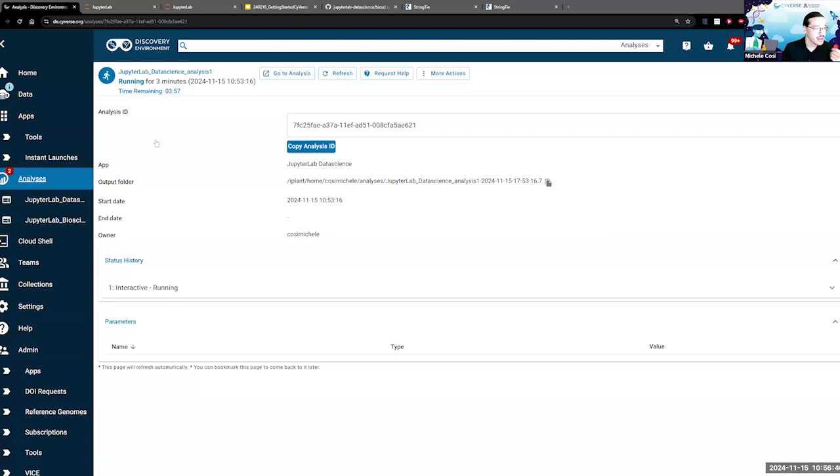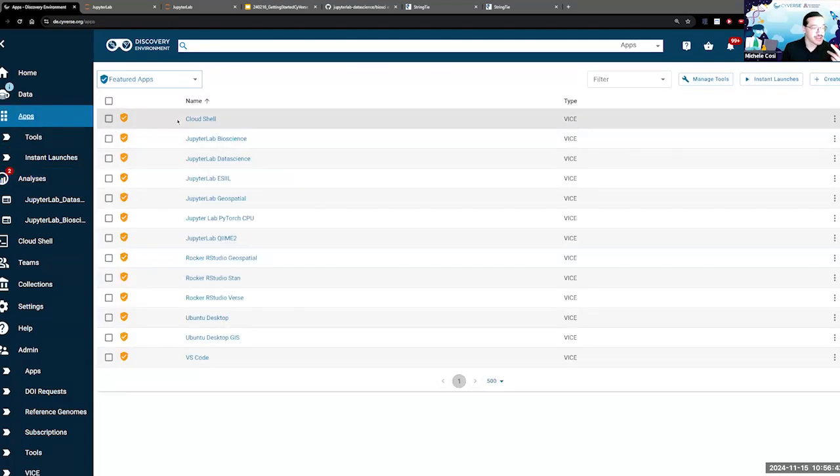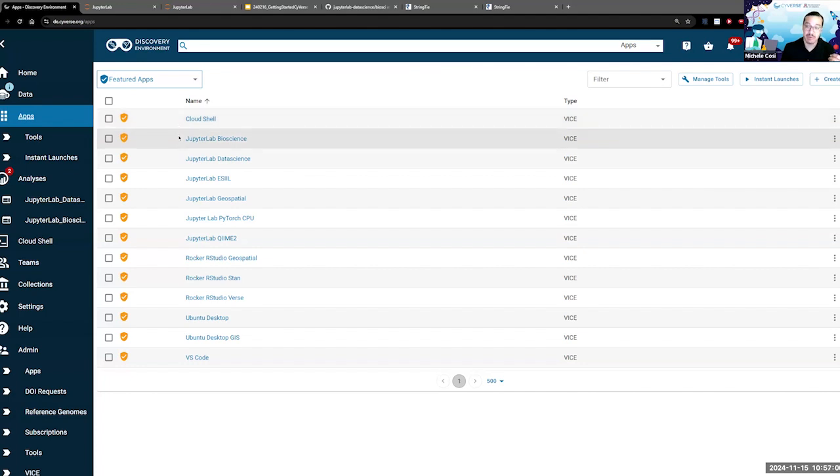One thing that I do need to mention, let me share my screen again, is that a lot of our applications are already cached, meaning that they are already in the system, quicker to be launched. However, if you are bringing your own tool, your own container image, it is likely that it's going to take a little bit more time than it takes for JupyterLab Bioscience to launch, for example. And lastly, now I'm going to stop my share again.